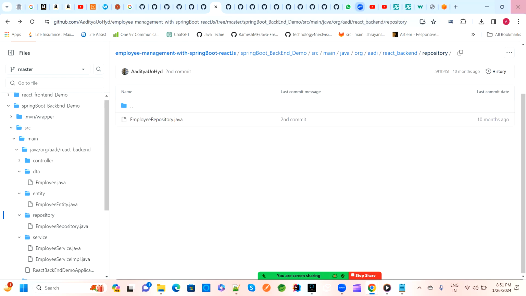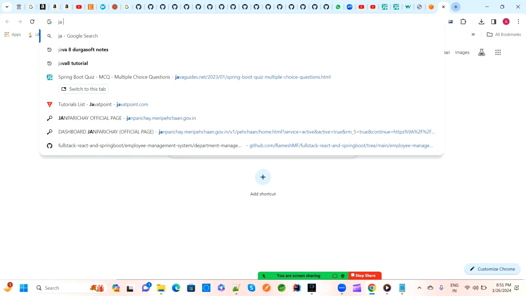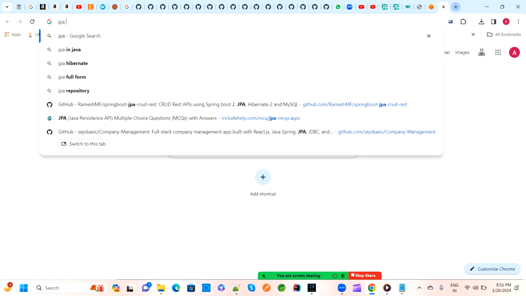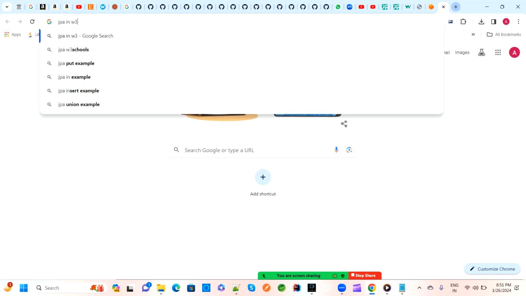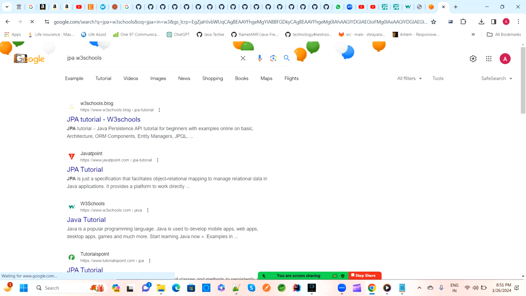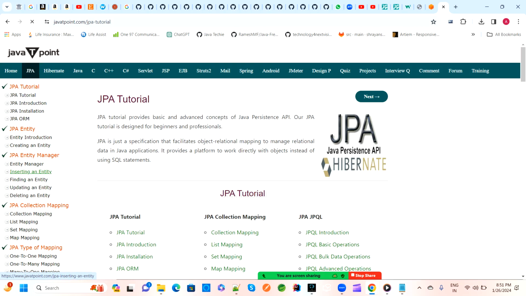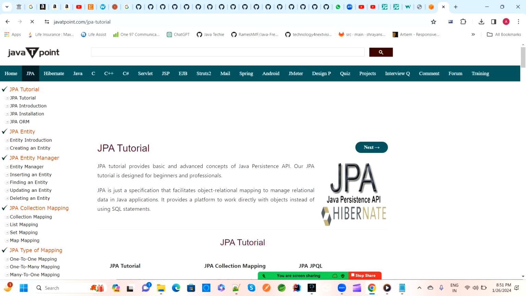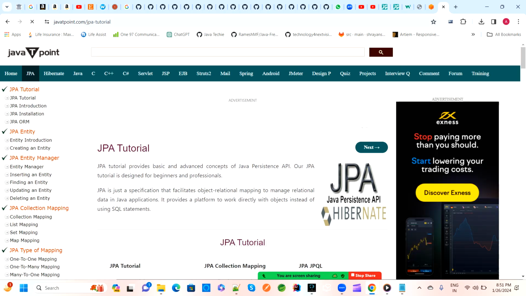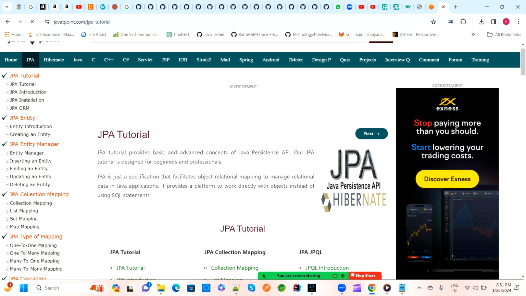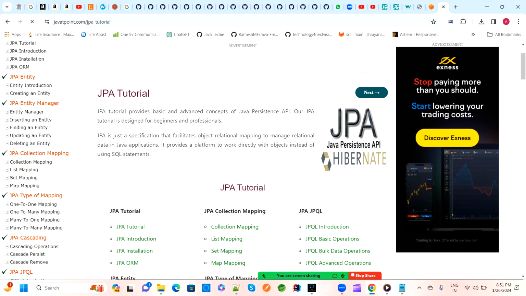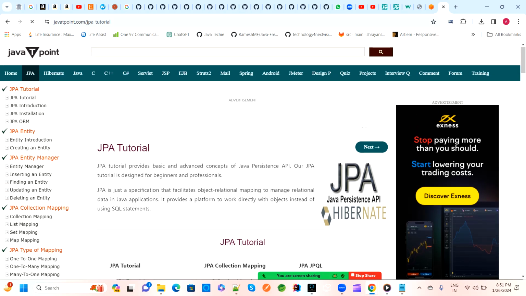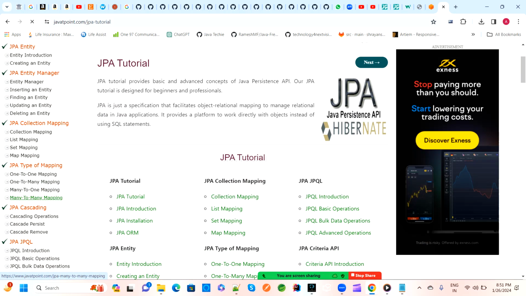If you want, you can see the JPA. What is JPA? This is the JPA tutorial, just an overview of JPA. Just go through this so that you will understand the JPA part. It's a way we communicate from the backend to the database layer. We have multiple ways, but if you are doing any database communications, then JPA will be easier. Just four to five concepts are there to learn JPA.